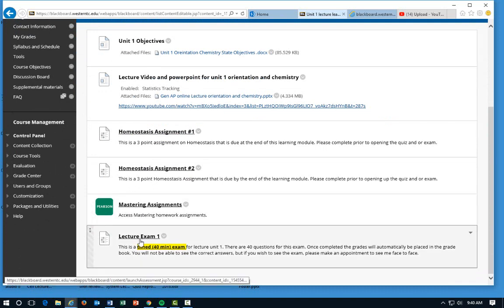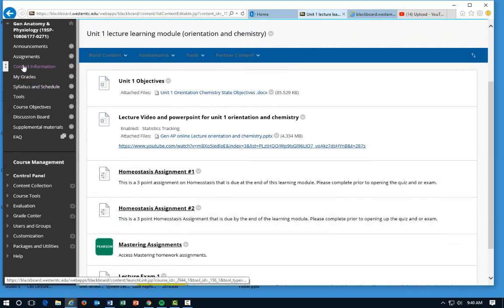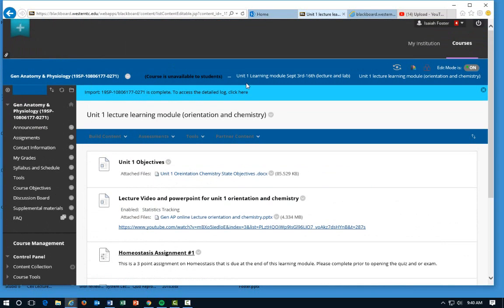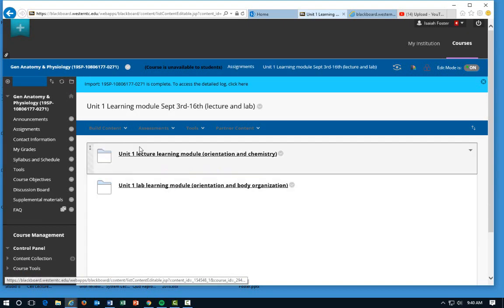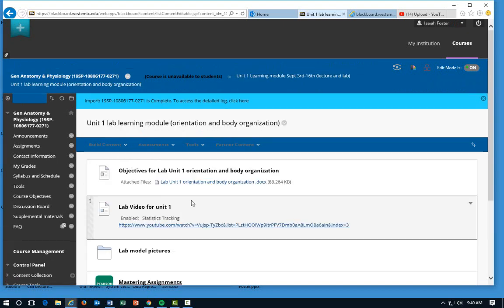And then you have your first lecture exam here, and it tells you that you're timed. You get 1 minute per question, so you better be prepared. You better have studied really well, because it will make it more difficult for you to complete the exam if you're trying to look up answers, and your grade will reflect that, and I can see that. If we go back, that was lecture, so this is lab.